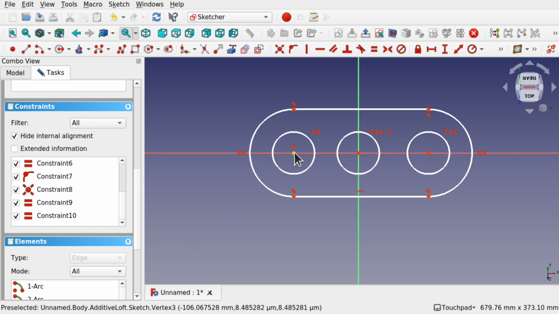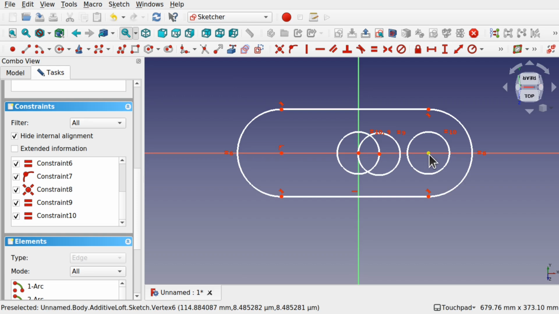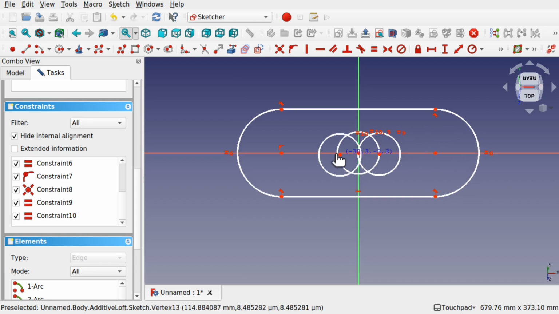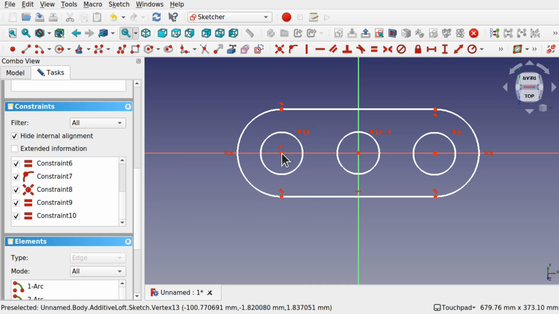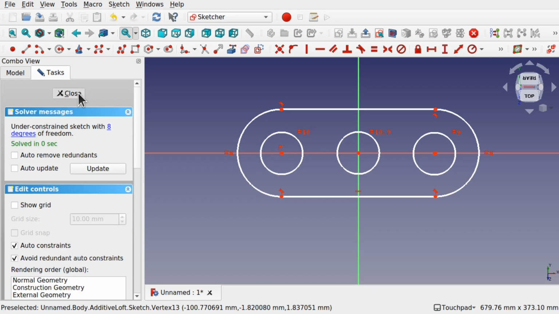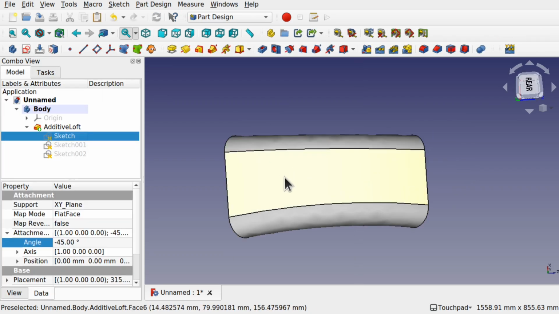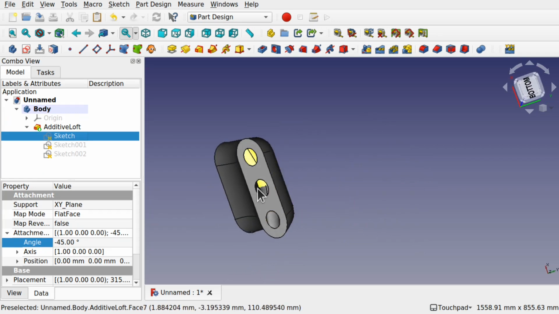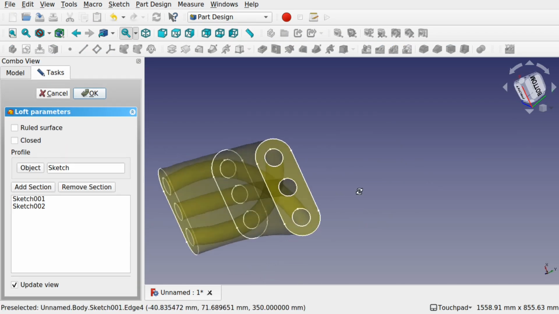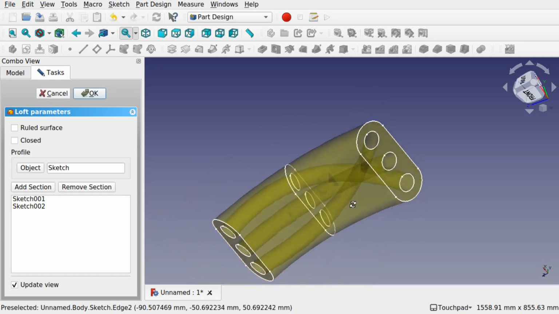So let's take this one and this one, which will be behind here. Move this out of the way. Let's cross these over. And hit close. Everything looks alright. You can see we've got some problems inside here. So let's double click the Additive Loft and see what's happened. You can see we've done a crossover here.